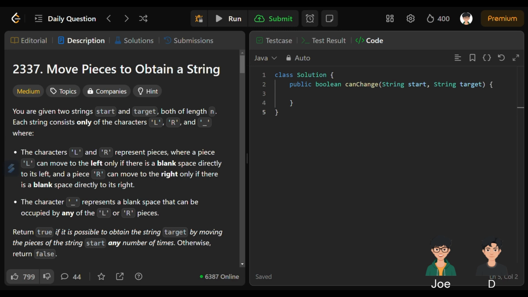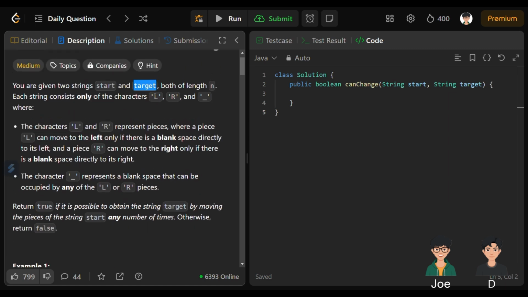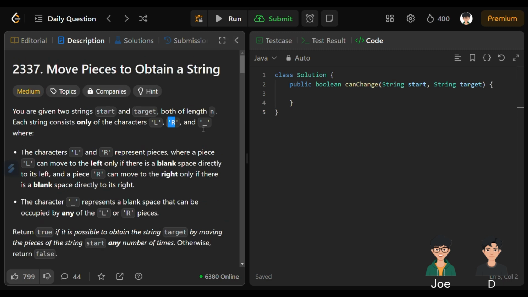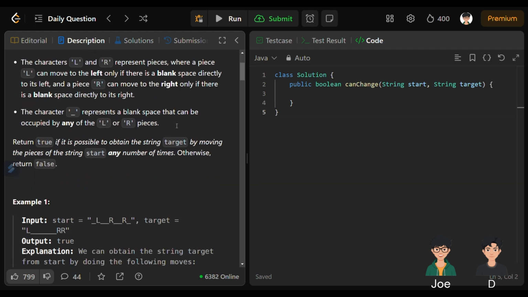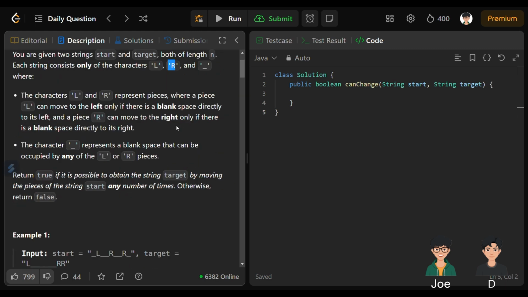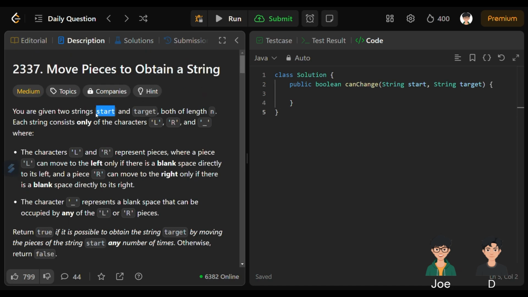So in today's question, we are given two strings, a start and a target, and in this, L can slide towards the left and R can slide towards the right, and we have to check whether the start can be equal to the target at the end of all operations. The strings are of equal length, and they only consist of three characters: L, R and space.